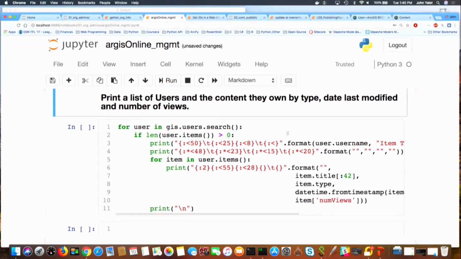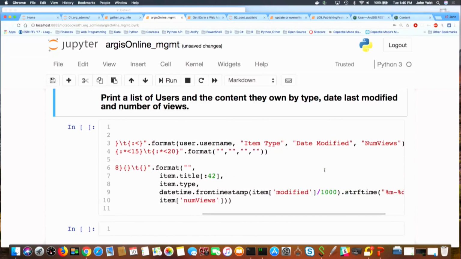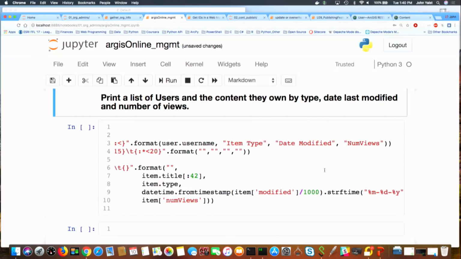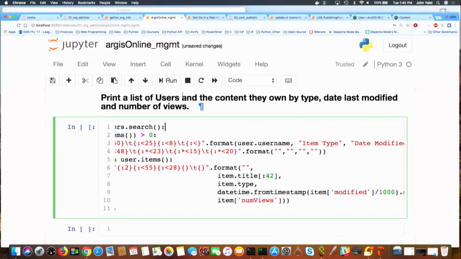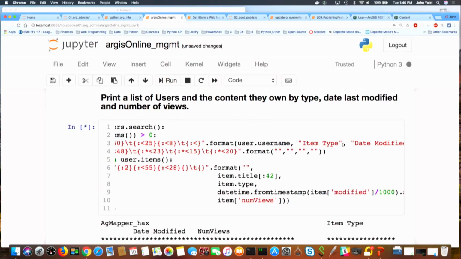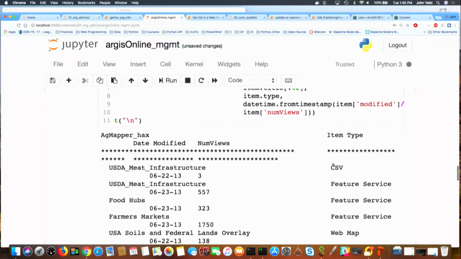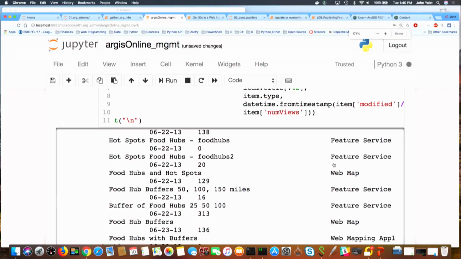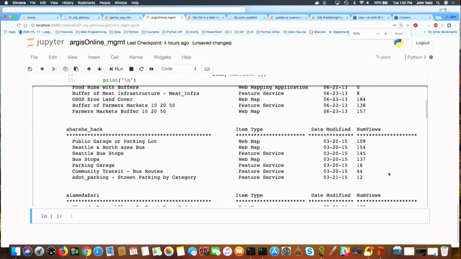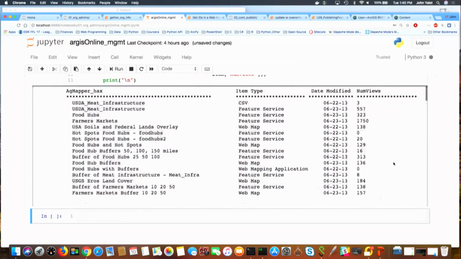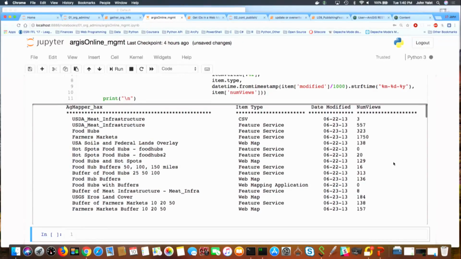And lastly, we're going to print out, okay, now tell me, for all my users, print out everything they own, what type of thing they own, when they last modified that item, and how many people are viewing these things. So, right, because I tried to make you see it better, now my format's all jacked up. But so here is a list of that information.